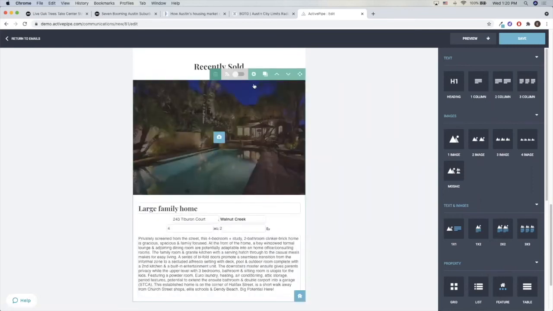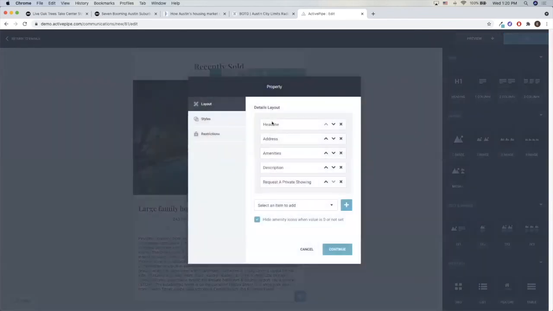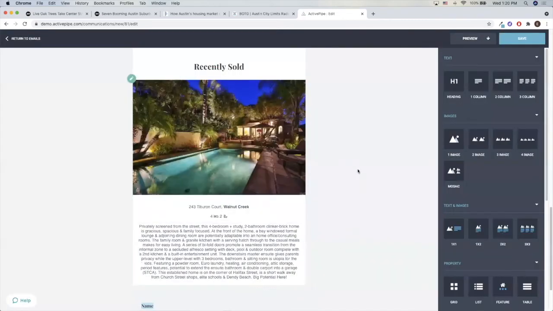Now, the other thing that was in that panel was it was telling us what information is pulling in. So maybe I don't really need that headline. So I could just use my little X. And then if I click continue again, now that headline has come off my property.